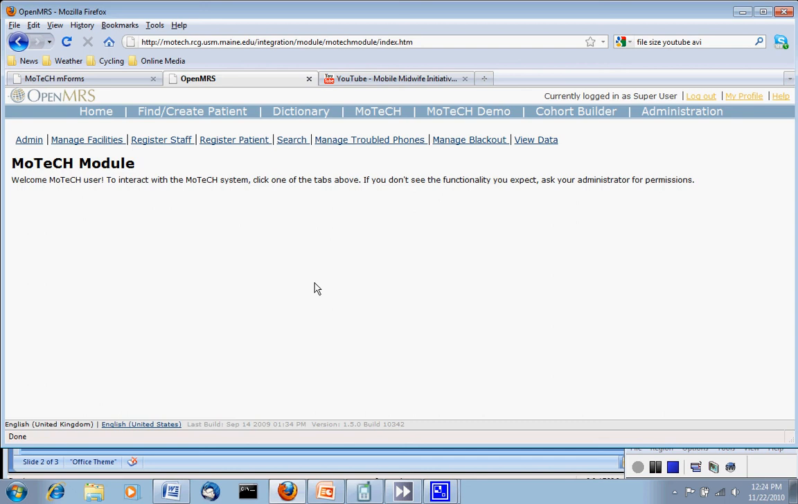And when we define the facilities, we add information about the cell phone numbers because there's a messaging component that uses that cell phone number. Staff also are registered with their cell phone numbers.